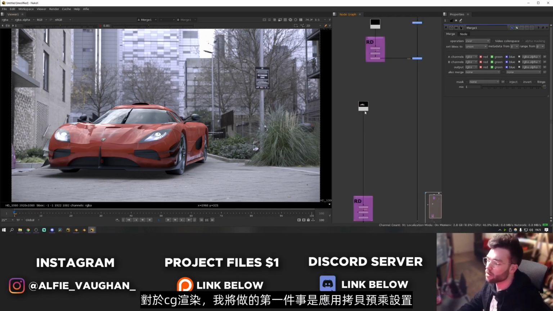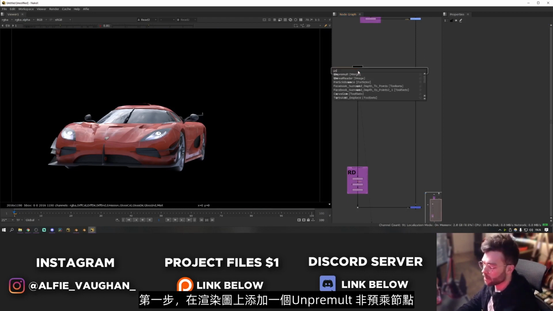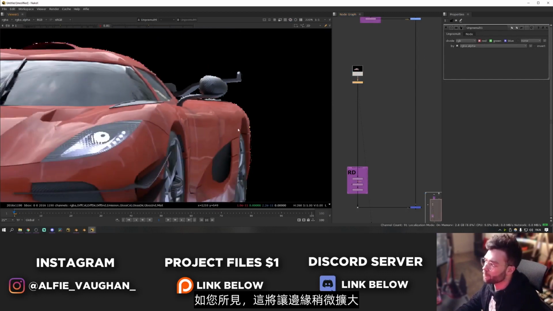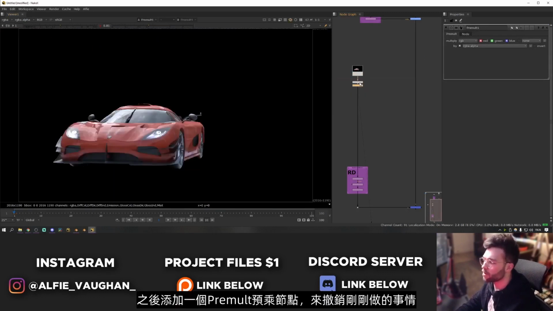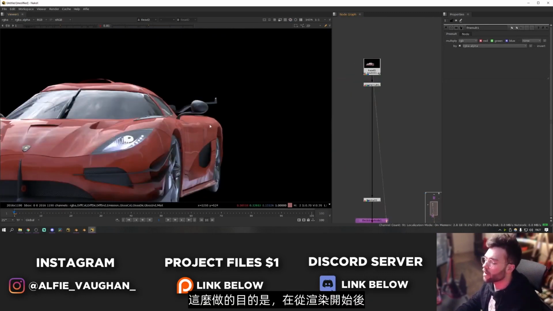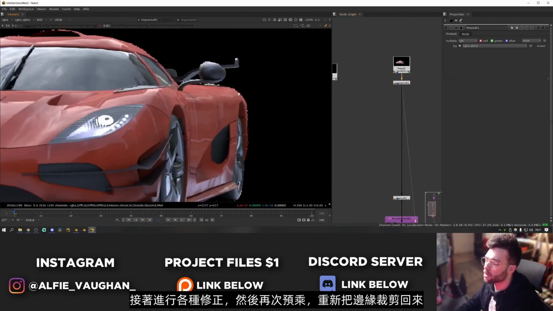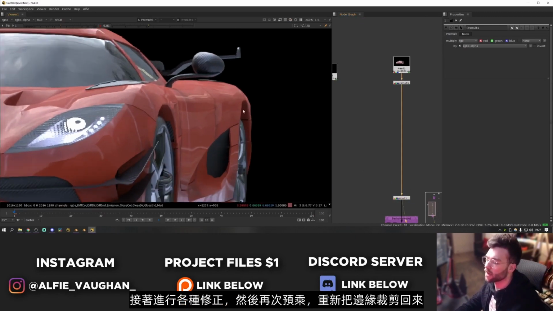The first thing I always do with CG renders is apply the copy pre-mult setup. The first thing you want to do is add an unpremult node onto the render. This is going to expand the edges slightly, as you can see. Then I'm going to add a pre-mult node, which will undo what we've just done and put it back to normal. And the idea with this is you start with the render, then you unpremult it to make the edges a bit wider. Then you do all of your corrections, and then you pre-mult it again, which crops the edges back in.